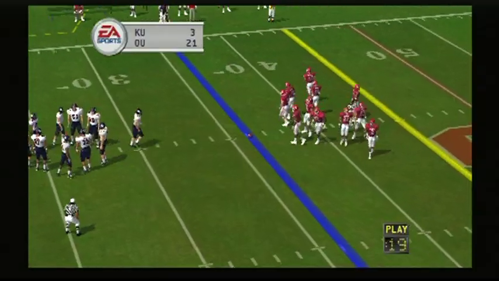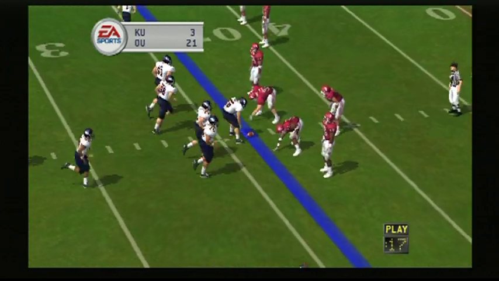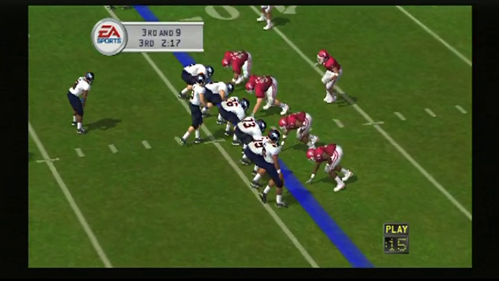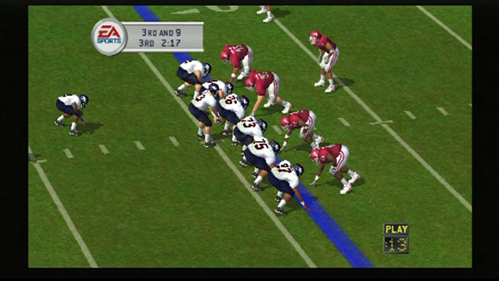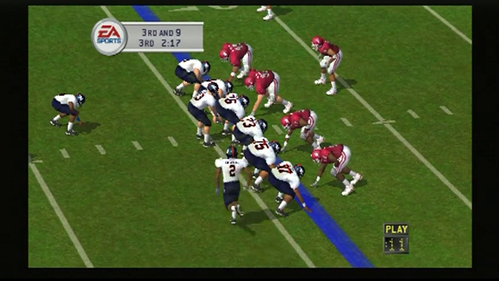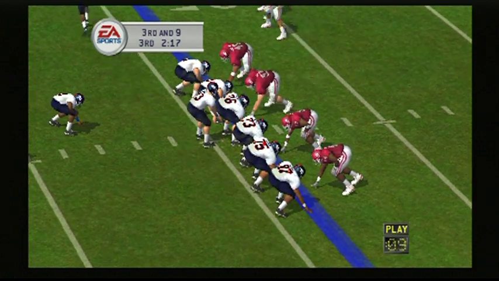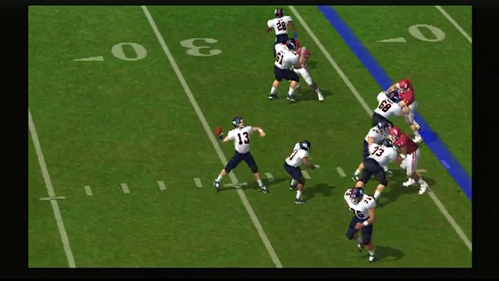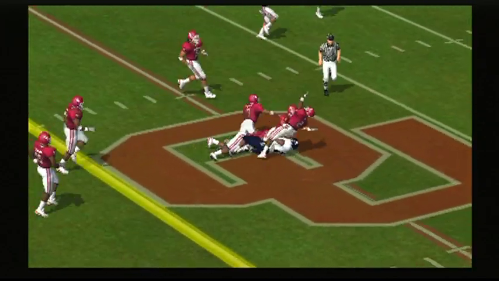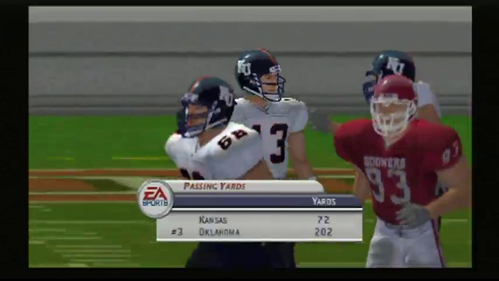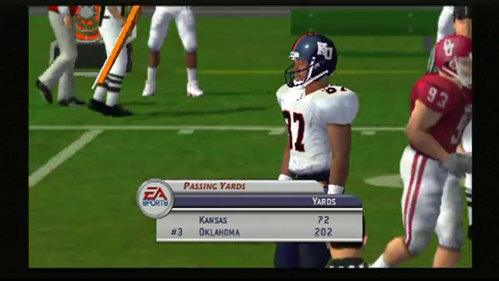Now it's 3rd and 9 coming up. This is the 5th play of this drive. The Sooners bring in their dime package. Back to pass. He's looking for his man. Complete. Number 21 brings him down at the 49-yard line. And they get the first down.